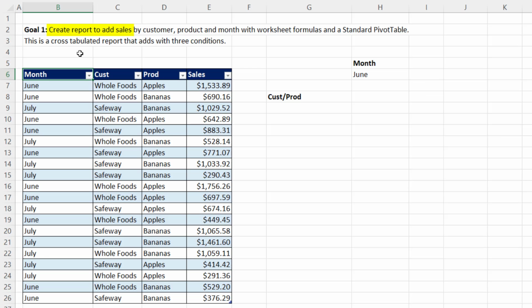Now our goal is to create a report to add sales from this column, by customer from this column, product, here's the column, and the specified month in this cell. And we want to do it with worksheet formulas and a standard pivot table. And we're going to create a cross-tabulated report. That means a unique list of customers down the rows, a unique list of products across the columns.